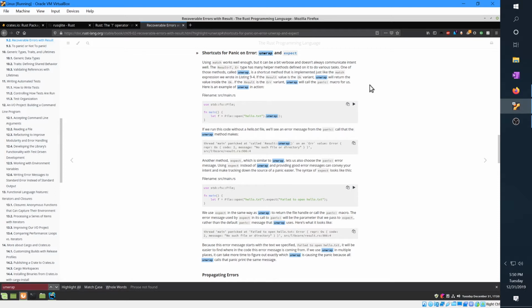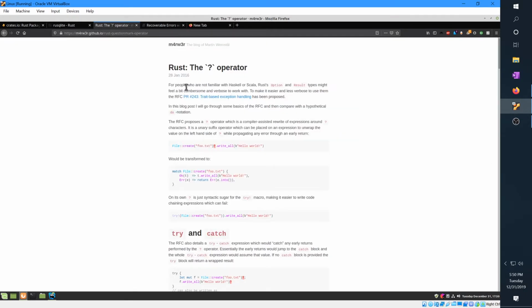This is where I start pounding my head on the desk. Blah, blah, blah. To unwrap the variable on the left hand side of the. Yeah.